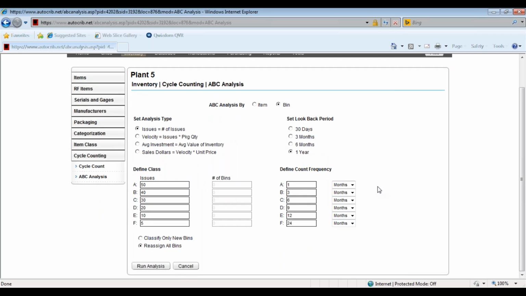Once I've entered all the information here, I can then reassign those classes to all the bins. But if I have run the analysis before, and I only want to classify these on new items, I can select the Classify Only New Bins radio button. By default, it will select Reassign All Bins. If you're doing the analysis for the first time, you probably would want to select Reassign All Bins.